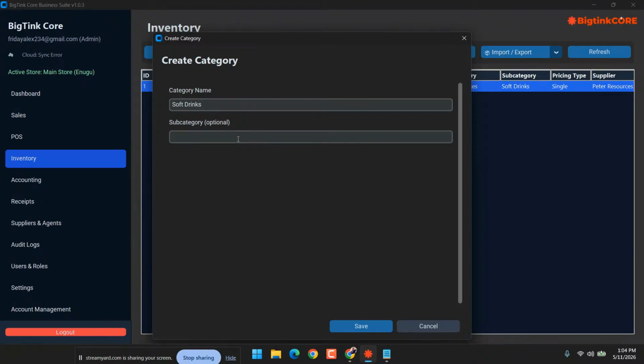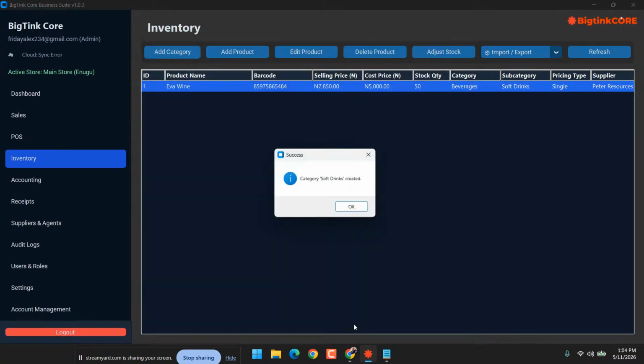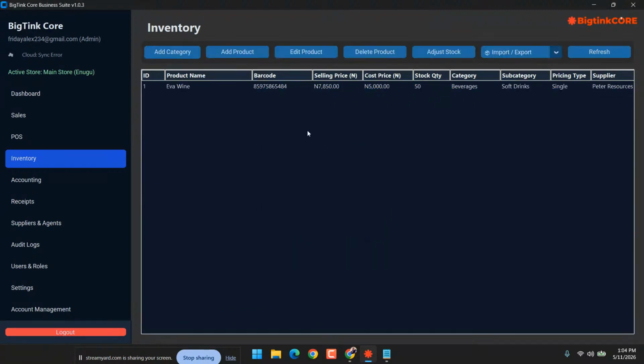Then you come here, you add maybe mineral, you add any other product that is soft, that is not hard, like alcohol, all these big drinks I'm talking about. So the soft drink can be, let's say, Pepsi. You add it. So anytime you're adding a product, you can change the category.